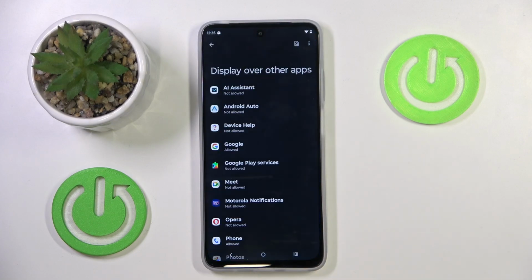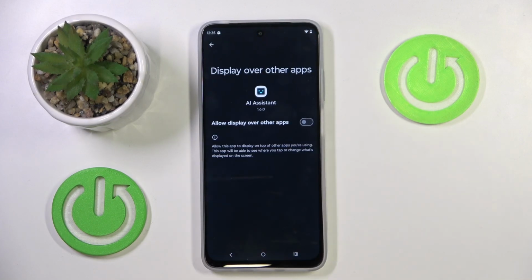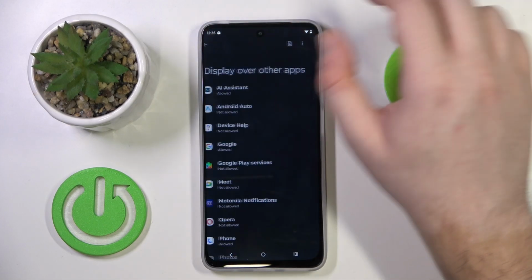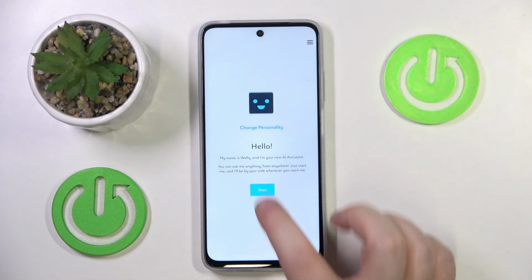Now you can click open permissions and select the AI assistant from this list, and then click here to allow this app to display over other apps. Then you can go back, and you can go back again and click start.